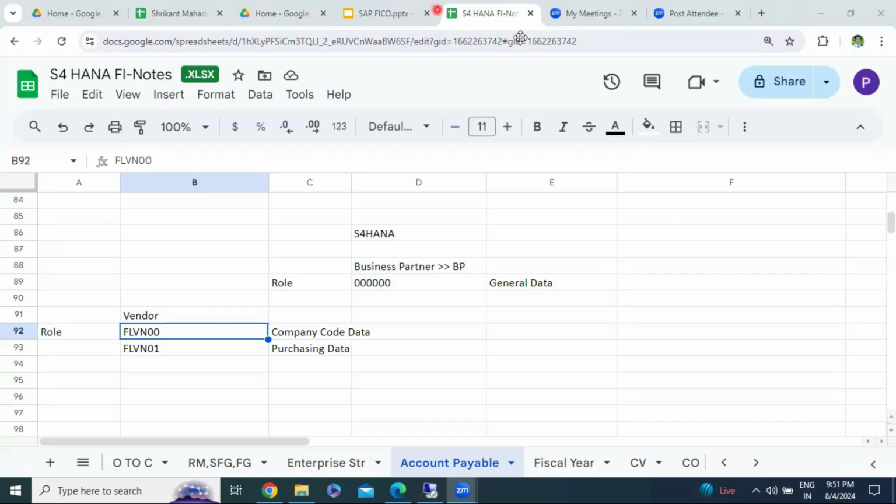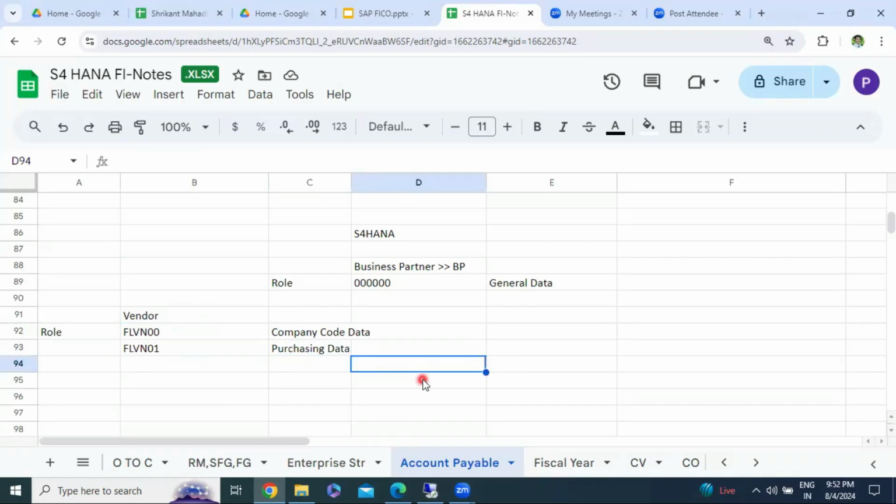If you have to create a vendor, we have to assign additional roles like FLVN00 and FLVN01. In the 00 role, we maintain the company code data, that is finance related data, and in FLVN01, we maintain the purchasing related data.